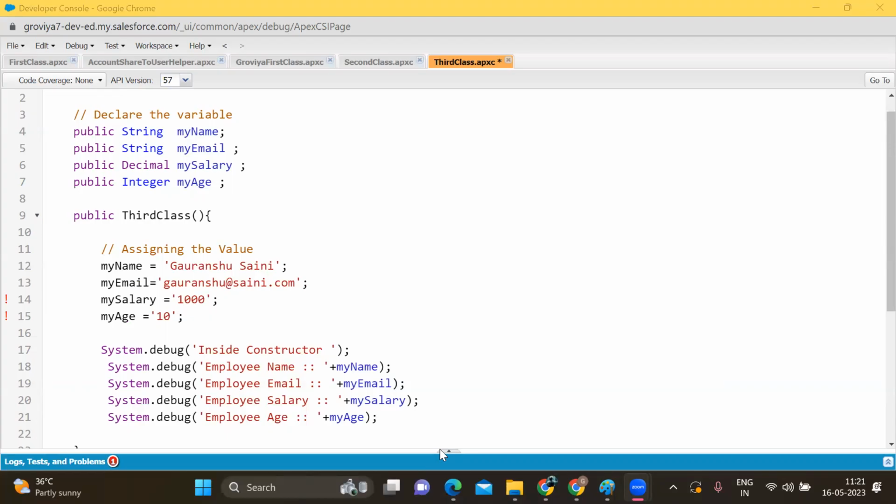Other than string, we do not use quotes. The error is that the data type of my salary is decimal, but you are assigning a string, so it's showing an error. My age is also an integer data type, but you are using a string. So what's the error? I am using quotes which I do not have to use.